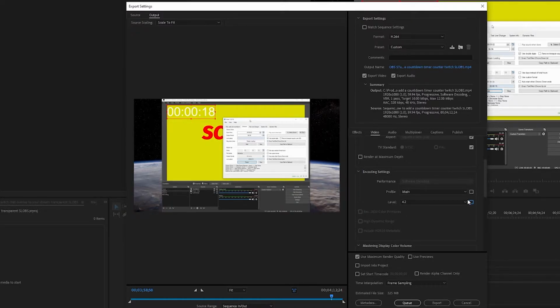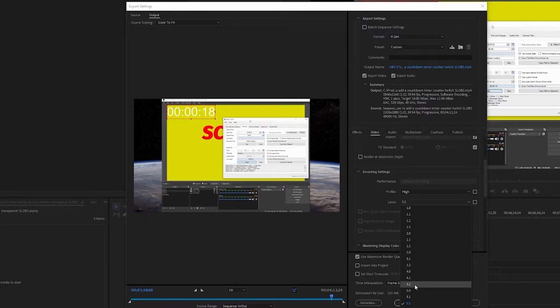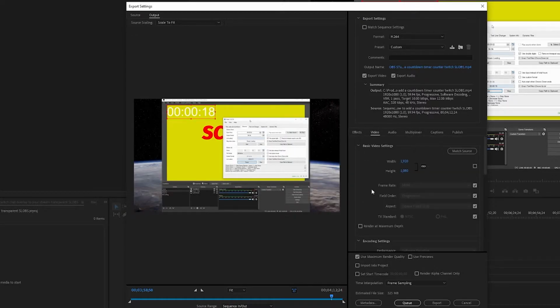For you 4K users, I'll show you in just a second. For profile, you want to select high. And then for level 4.2, now the 4.2 just simply adjusts the resolution. If I were to set this to 5.2, that would now change it to a 4K video. Since I didn't record in 4K, I'm not going to worry about that. I'm uploading in 1080. So if you are working on the 4K side of things, you would look there.